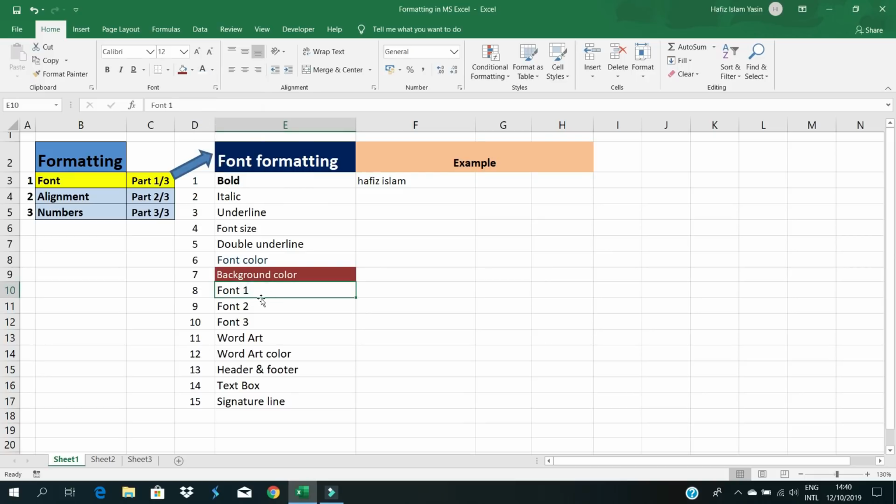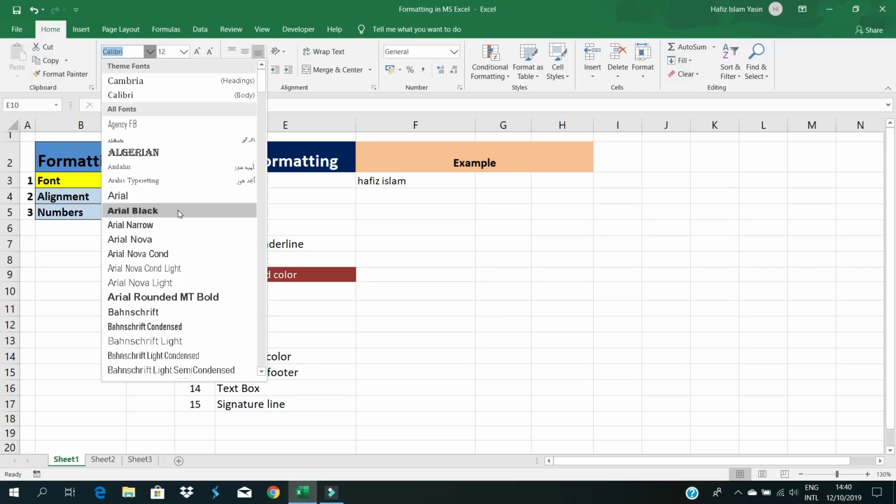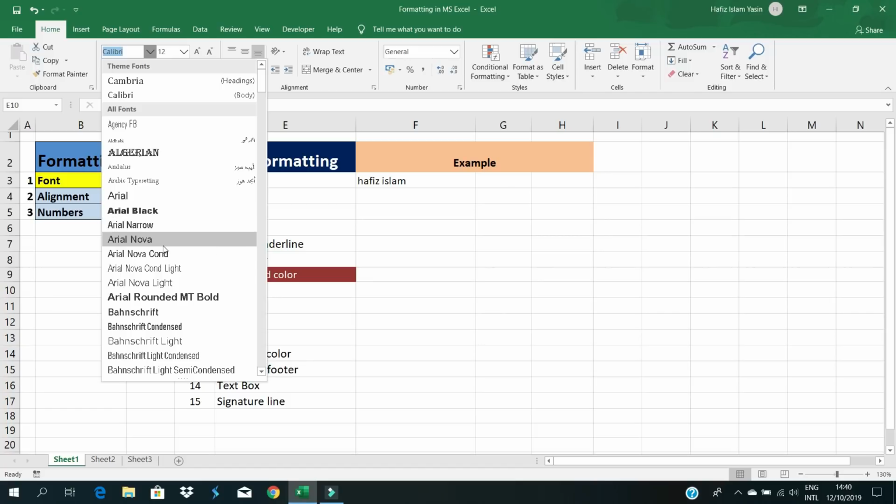The eighth option is just to change the style of your font. Here are different styles, Arial Black, Arial Narrow, anyone you can choose from here.